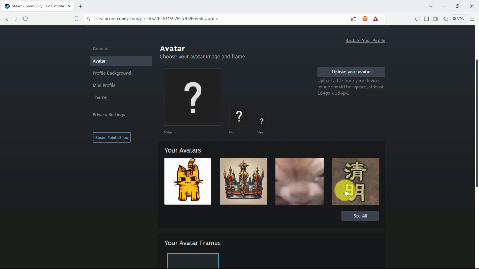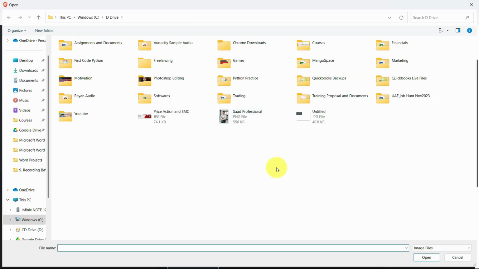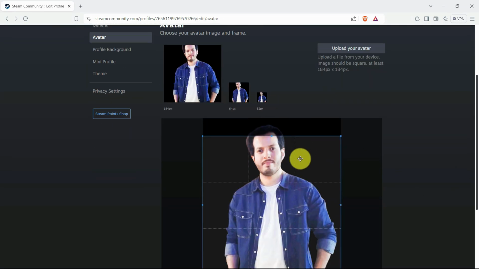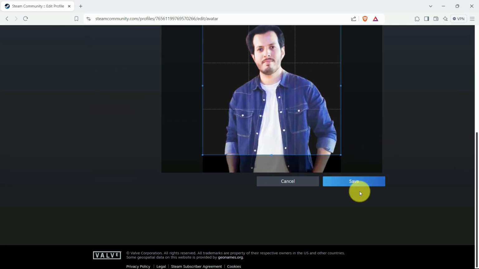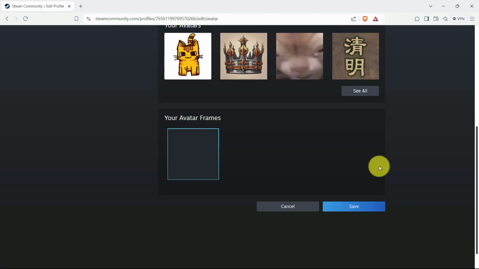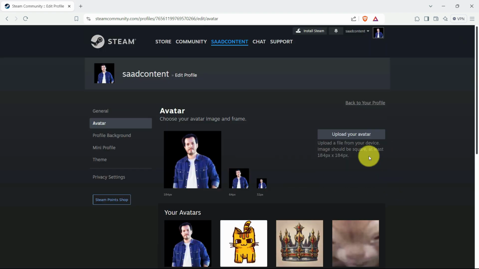We can also choose it from down below, but if you want to upload your own, you can just use the Upload your avatar option. Just choose a suitable photo and we are good to go. Just crop it as you like and click on Save. Now it will be added here. Once it shows here, it's a confirmation that your avatar or profile picture is changed.